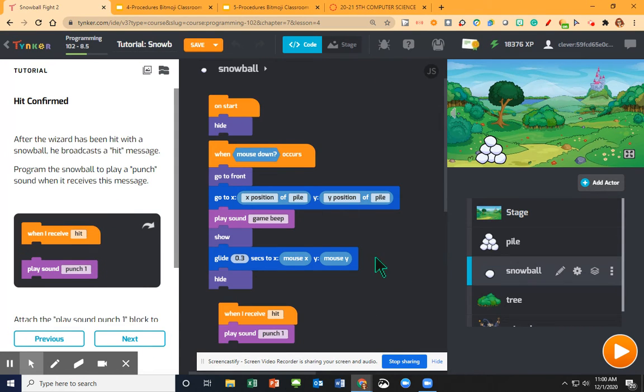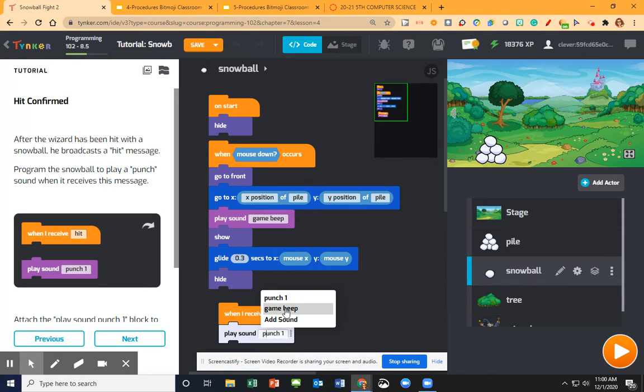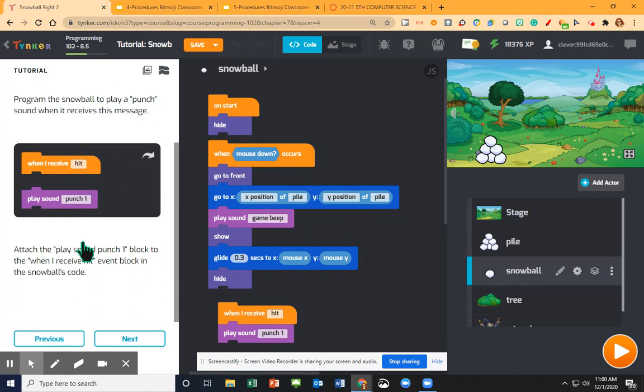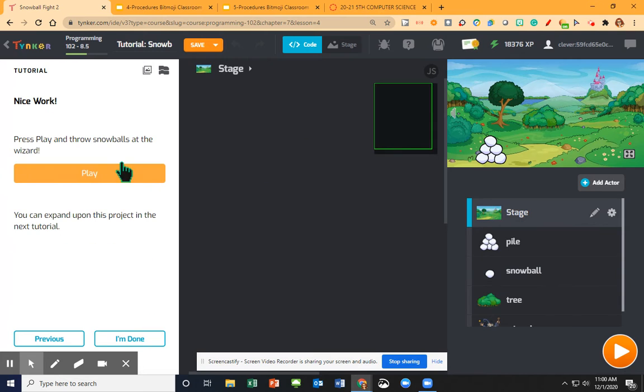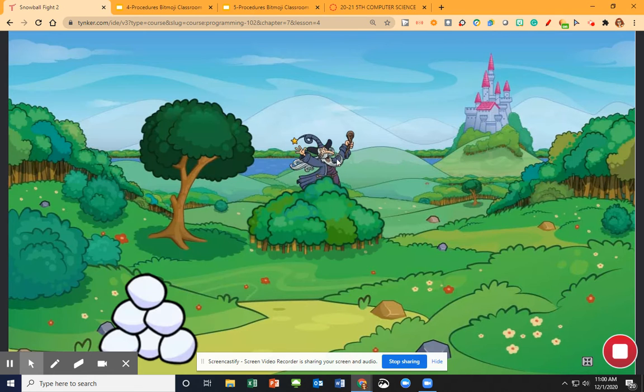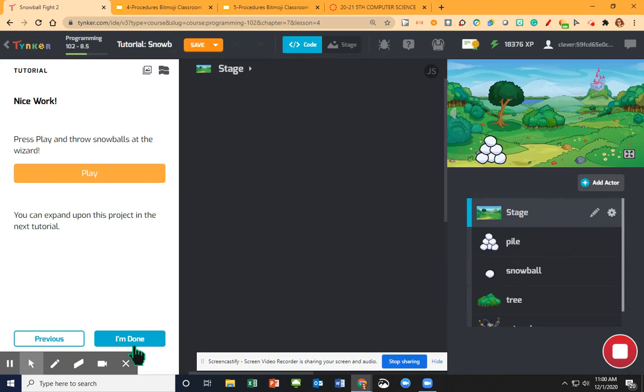Now our snowball, when I receive hit, play sound punch, just like that. Now, so if I don't hit him, he's going to go back down, and then he's, okay, just like that. And click I'm done.